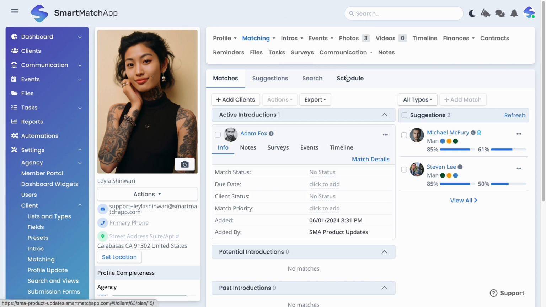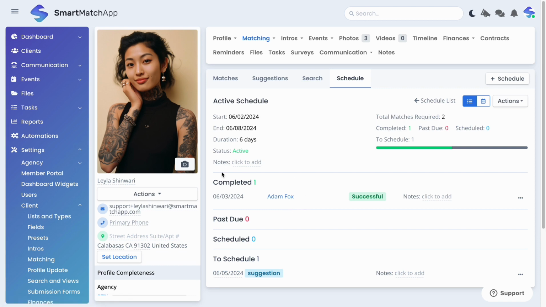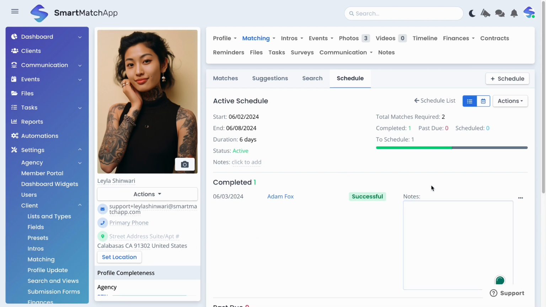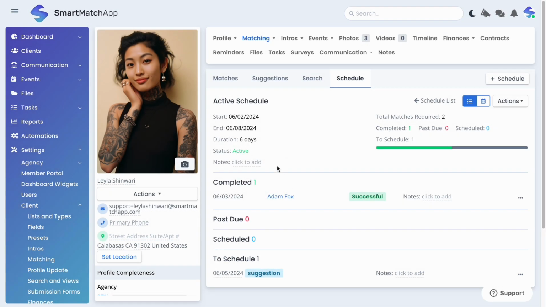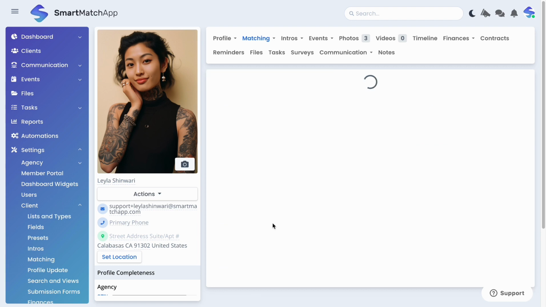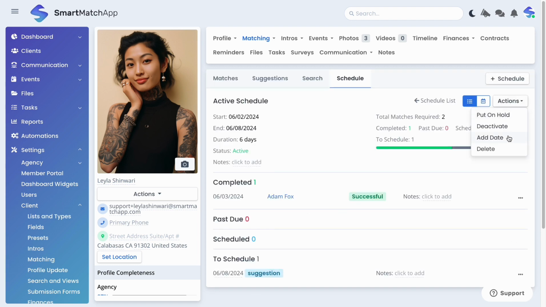Then let's head back to our schedule. You'll notice that this client is now counted towards this client's scheduled match. You can add notes here for your reference, or delete this to reset the information. The system will automatically compute the date interval based on the length of the period set, but you can also set this manually by changing the dates. Other things you can do from here is to put this on hold, deactivate the schedule, or delete it completely.